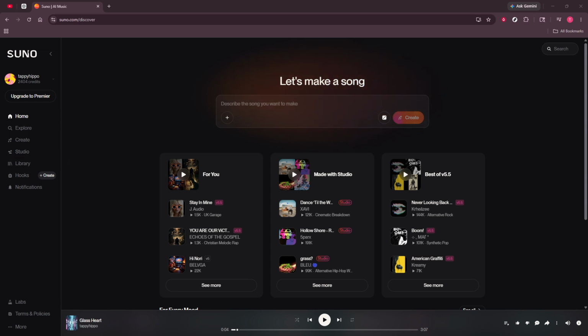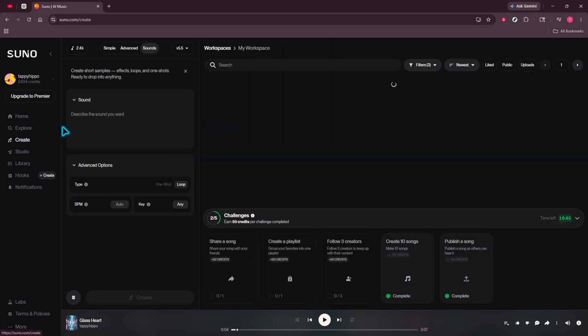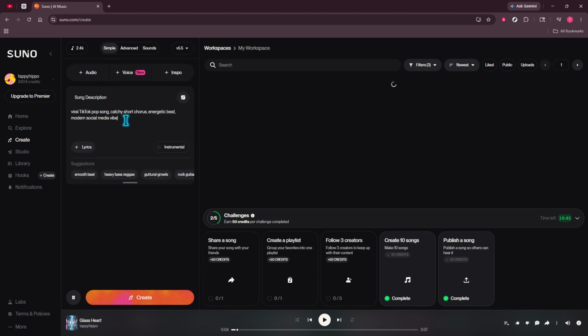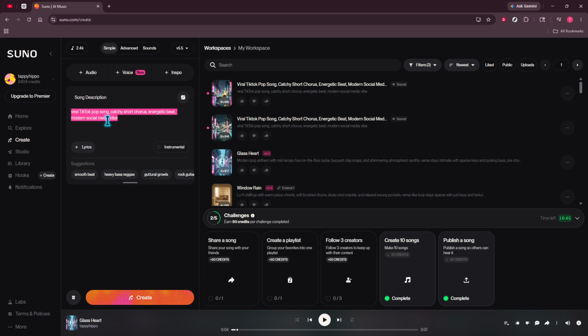First, head to Suno Create. Log into your account, click Create, and choose Simple Mode. Simple mode keeps the workflow focused, which is perfect for building longer pieces. Start by crafting a strong base track.